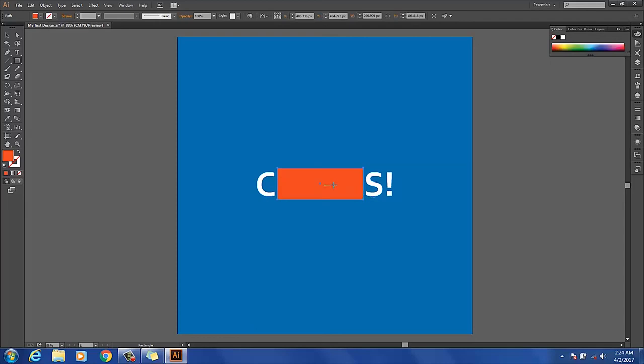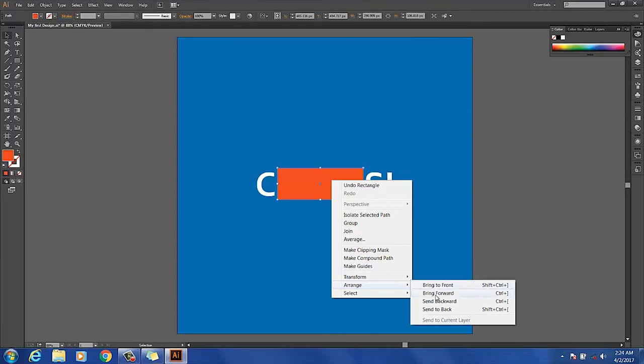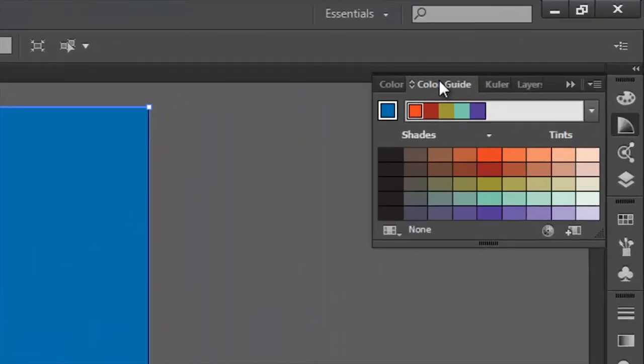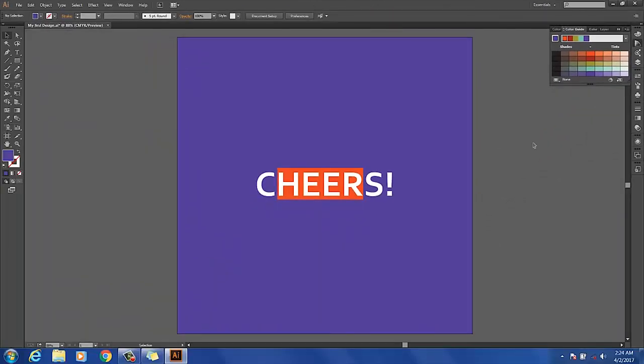And then what I'm going to do is, I'm going to use the selection tool. I'm going to right click and say arrange, and then send backwards. Good. So I have cheers. Probably I could change up the color of this, come to my color guide, and then I think probably something like this. Cool. I think I like how this looks. Okay, so this is just to introduce us to a few of the tools, the rectangle tool, the selection tool, and then also the, we can take a look at, okay, we'll take a look at the gradient tool with the subsequent examples.